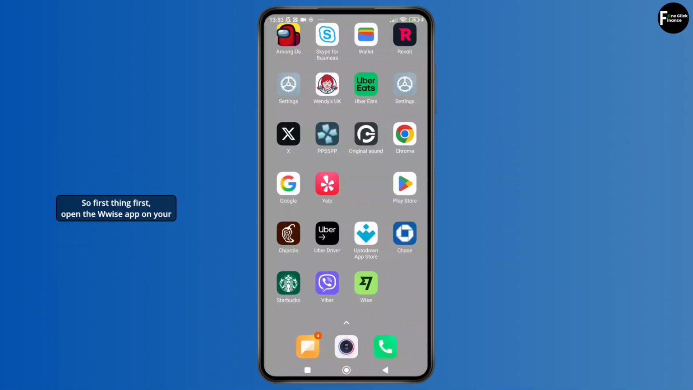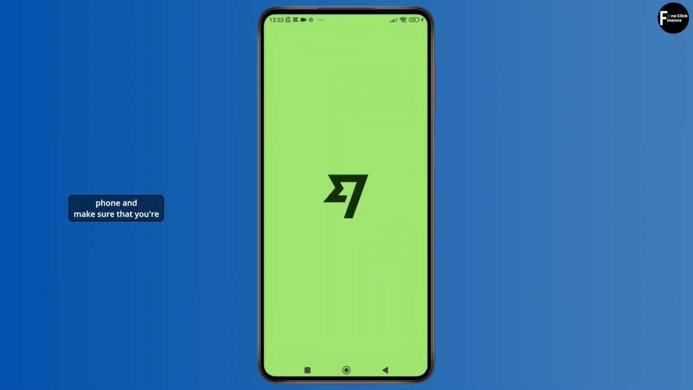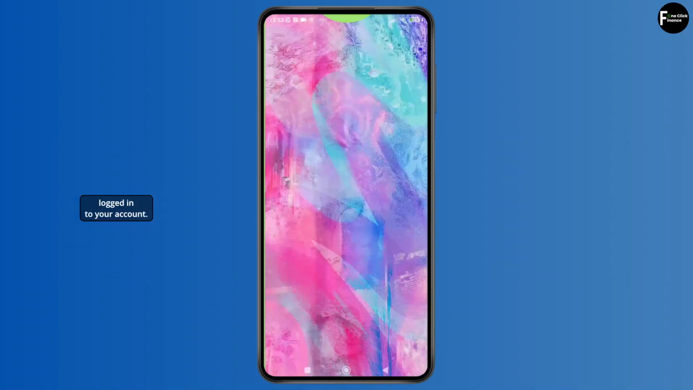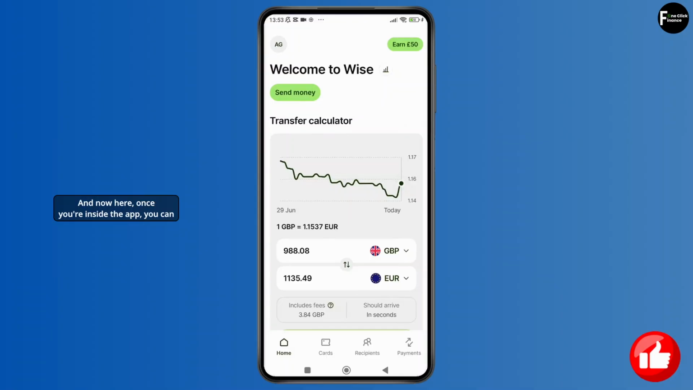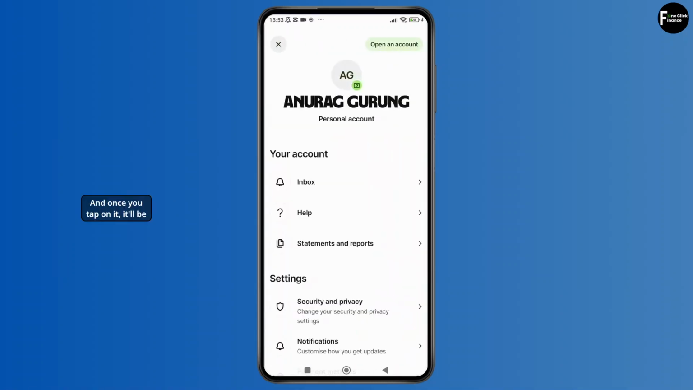First things first, open the Wise app on your phone and make sure that you're logged in to your account. And now, once you're inside the app, you can just tap on the profile icon shown in the top left corner of the screen. And once you tap on it, you'll be taken to your profile section.